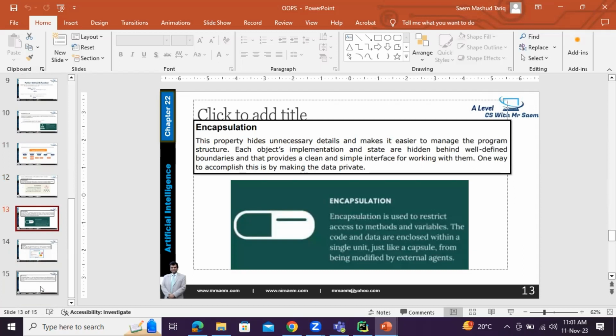The code and data are enclosed within a single unit. That's why it's known as encapsulation, protecting data from being modified by external agents. We will need encapsulation in many places where I would not want my data to go out of boundaries. I would like it to remain within it. I don't want it to be accessed by every class.